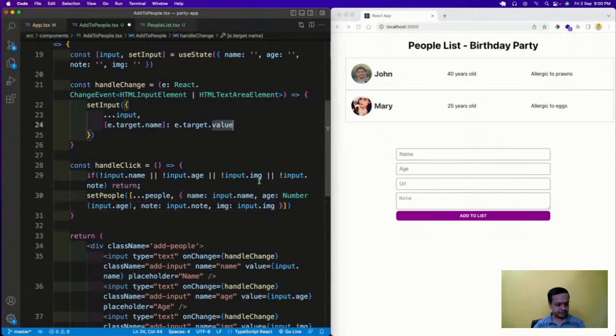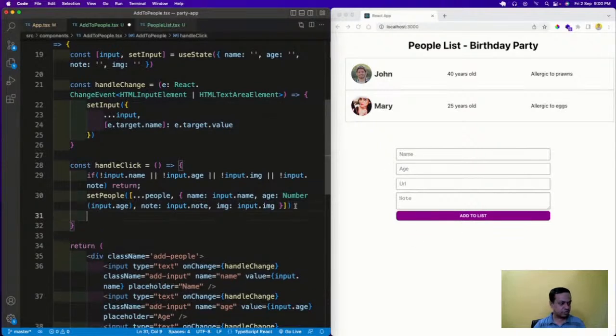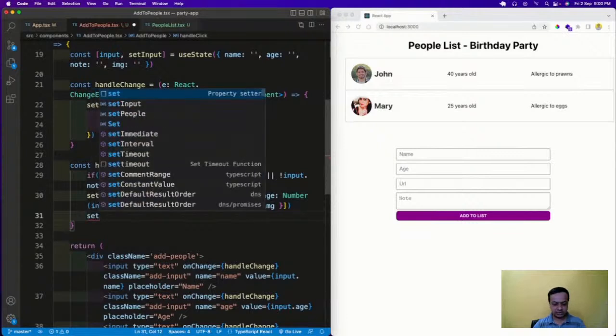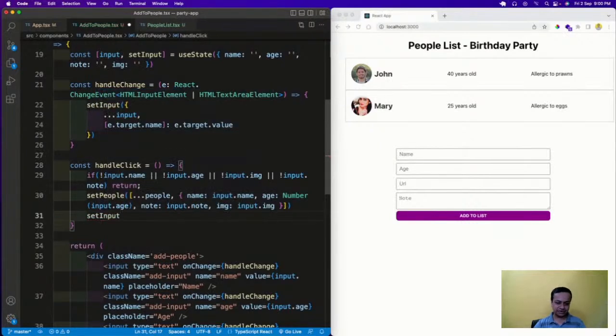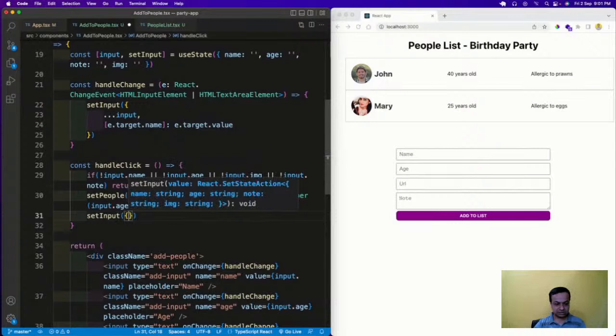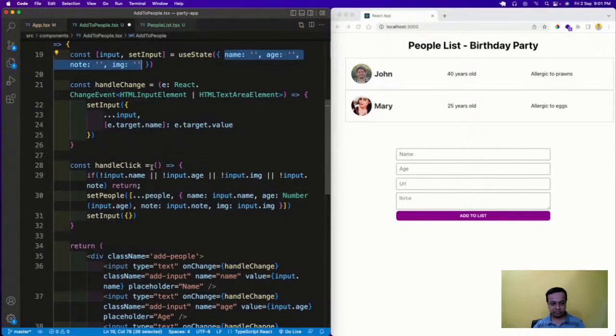Okay, and one more thing I want to do is this setInput. See, after Add to List, that still remains here, and I don't want it to still be there. So I'll do a setInput, again a React thing, or a JavaScript thing, not even a React thing, it's JavaScript. Save it. Okay, so that is there.